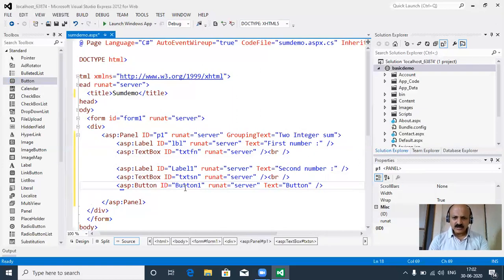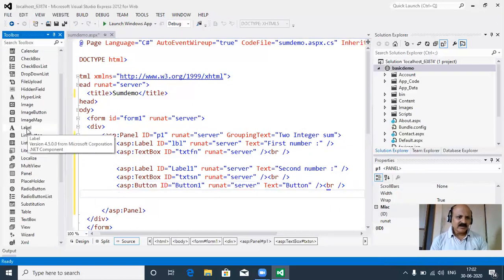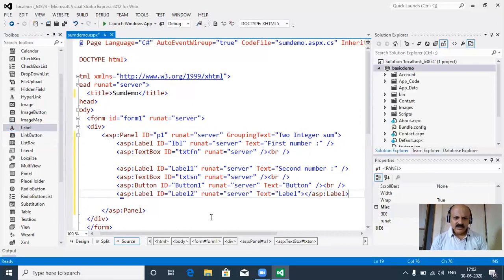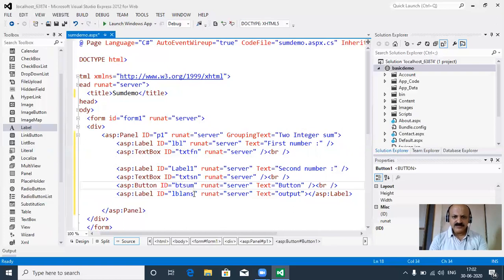So now take one button tag, and also take one label. We can apply the third technique, double click the label. That label is used for output. So we have to change that ID to lbl answer, and also we can change that text as an output. Okay, and I also change my button prefix to bt sum. Okay, and here text is also sum.